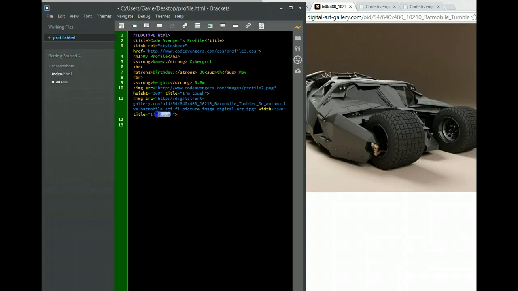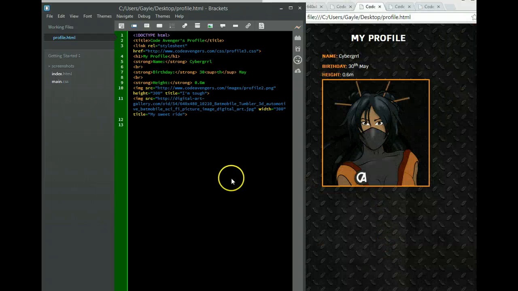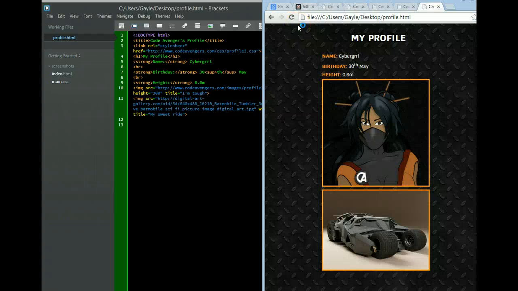So we're going to change this "I'm tough" to "My sweet bride." Give me that extra H there. Okay, let's save it. Okay, so let's take a look at it again once I've saved it. And there's our car. It's almost exactly the same width. It is the same width. So that's looking pretty good.